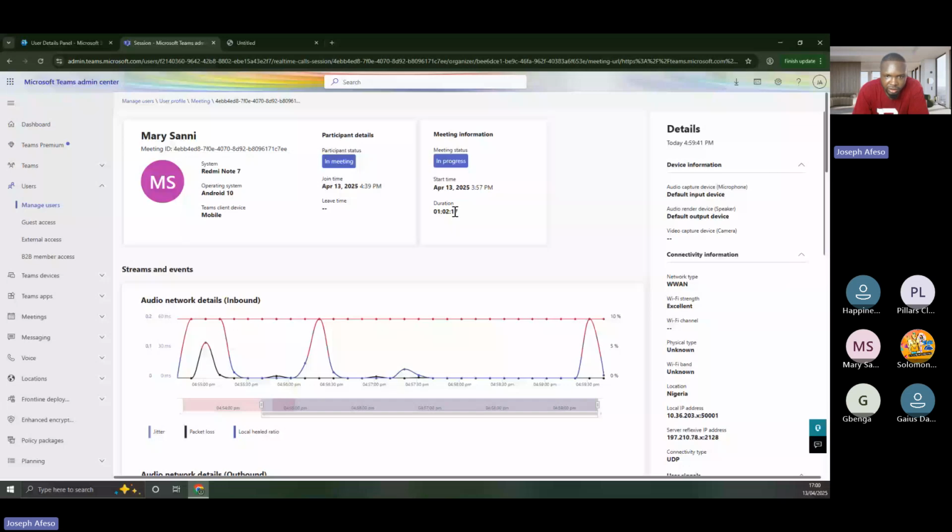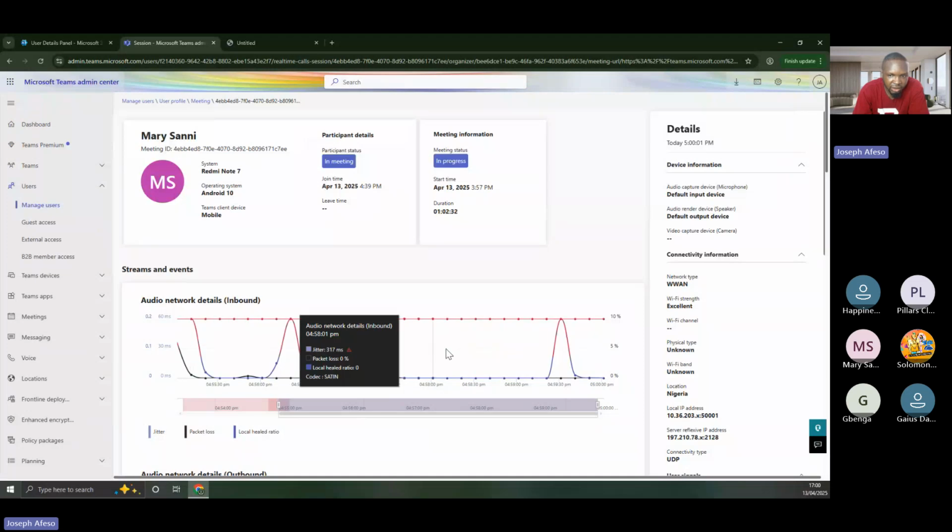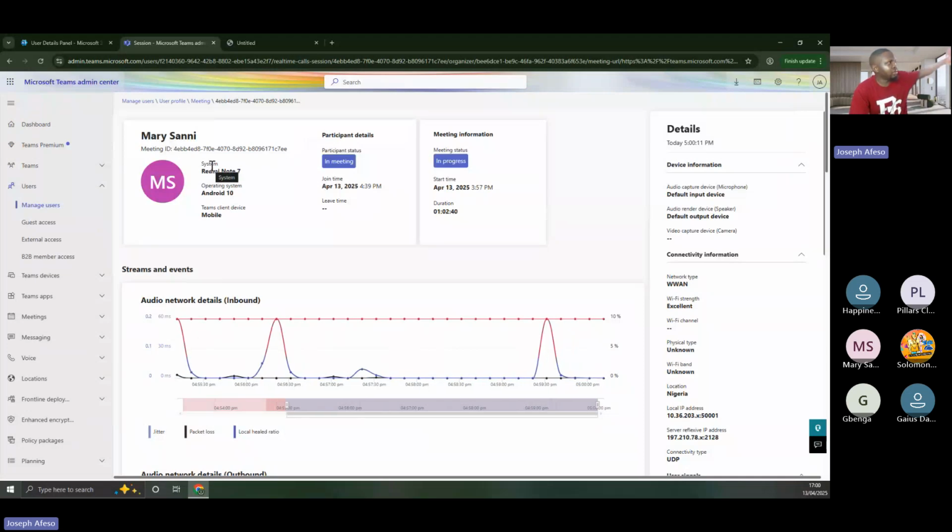So now looking at it, right, I'm interested in looking at Mary. Let's say Mary is the one that reported the issue. You can see how the rise and fall is doing in our network, right? But we'll come down to this. So now looking at this, Mary's meeting ID is this, and she's using, what's it called, Android 10, right? The Teams client's device is mobile, right?